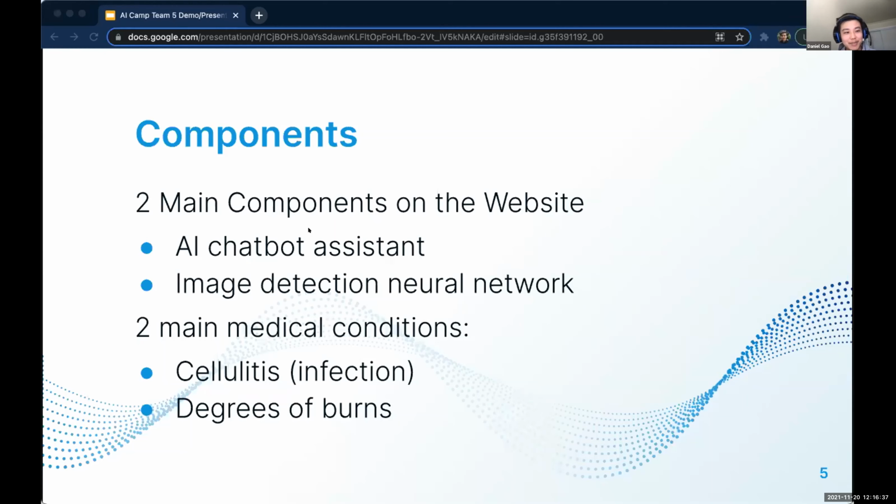And Nick will explain a little bit more about the components. Yep. So there are two main components on our website. There's first off the AI chatbot, which is basically how you receive the information from our process and how you submit the information to our process. And our process is an image detection neural network. So what happens is you upload an image to the website. The chatbot recognizes it and sends it through to the neural network. The neural network sends its results to the chatbot to be displayed to you.